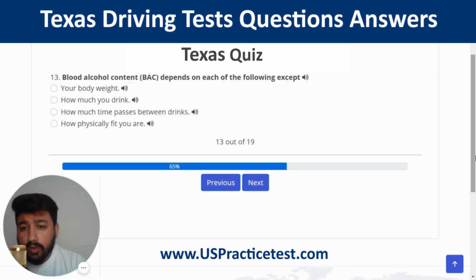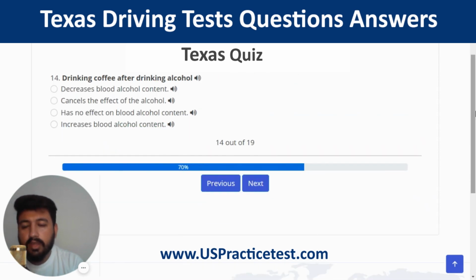Next. Blood alcohol content, BAC, depends on each of the following except. The right answer is how physically fit you are. So let's click on the last option. Correct. The 14th question is, drinking coffee after drinking alcohol. The right answer of this question is has no effect on blood alcohol content. So I'm going to select the third option.